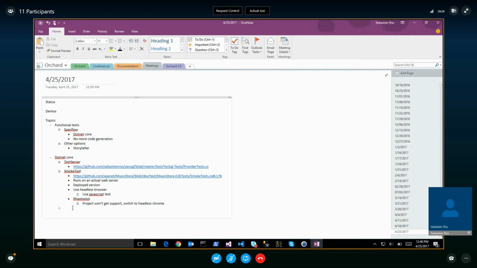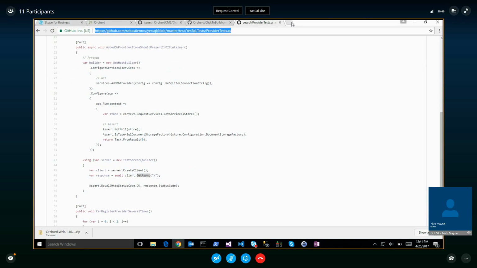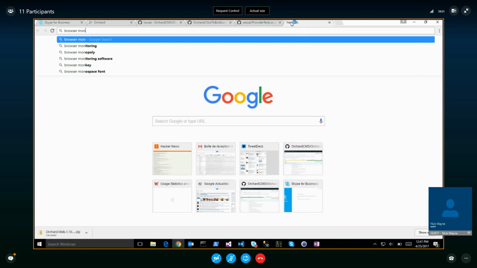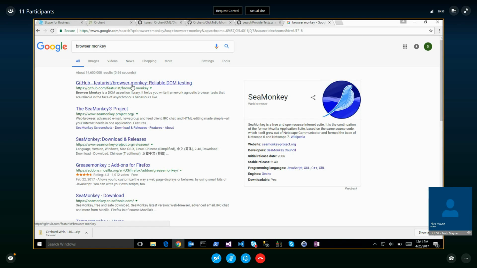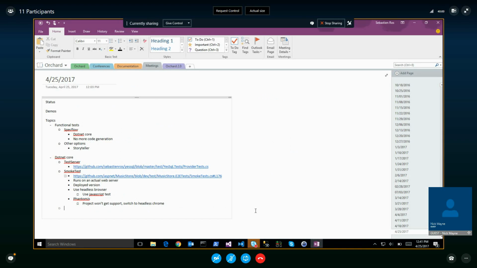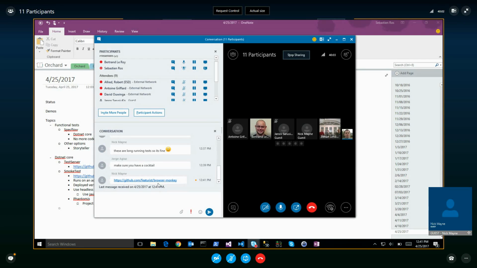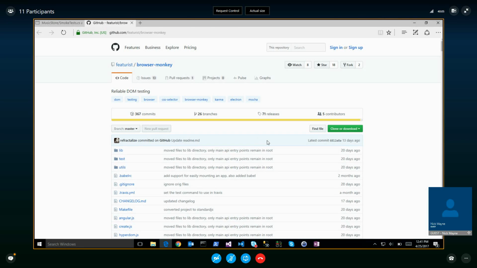Yeah, so the JavaScript stuff I was looking at using to execute the tests is something called Browser Monkey. I'll just see if I can find it. Yeah, it's this one. I used it at the Travel Corporation, and it's super quick.